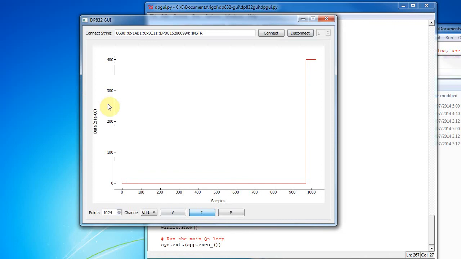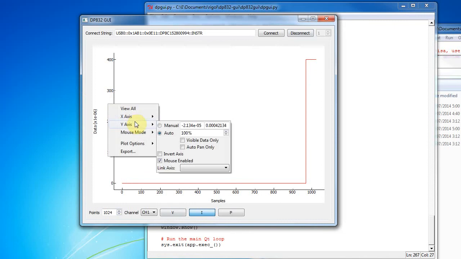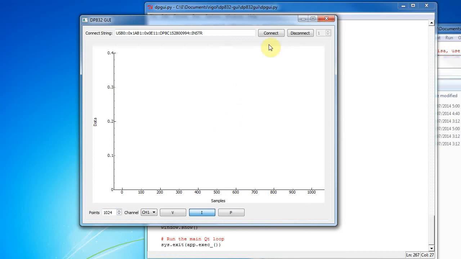We're connected right now. If you right-click, there's a menu, so you can set, for example, a fixed axis rather than an automatically changing one. And I want a graph from 0 to 400 milliamps. And I'll hit connect again to start redrawing the data. It's off-screen right now, so I probably won't see it.